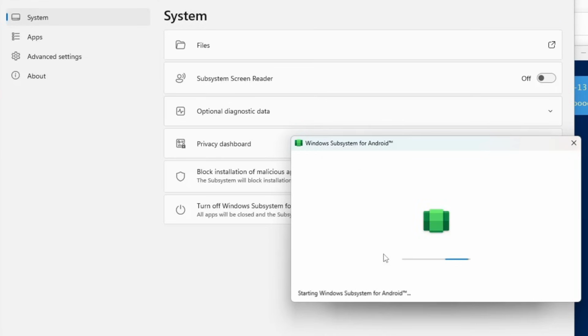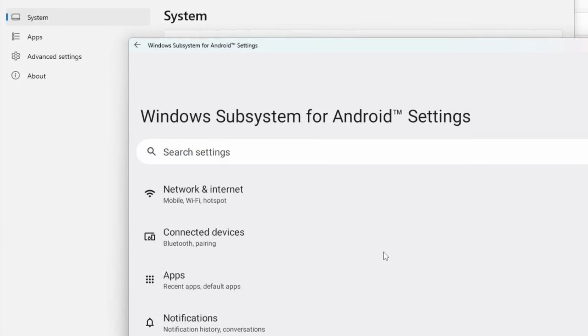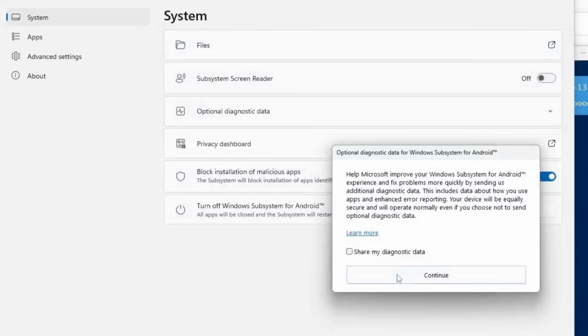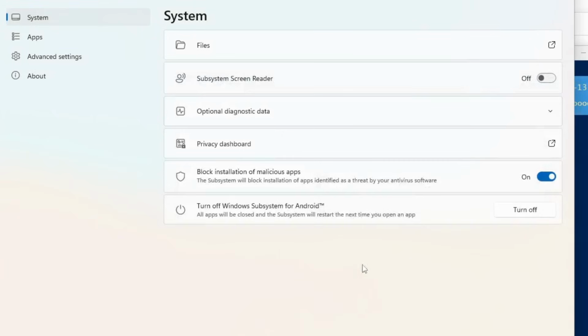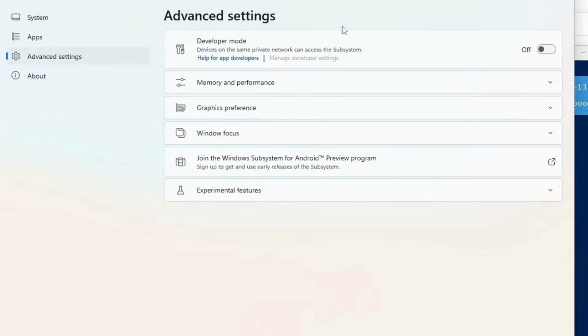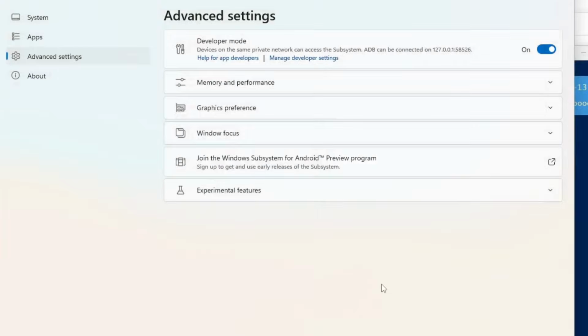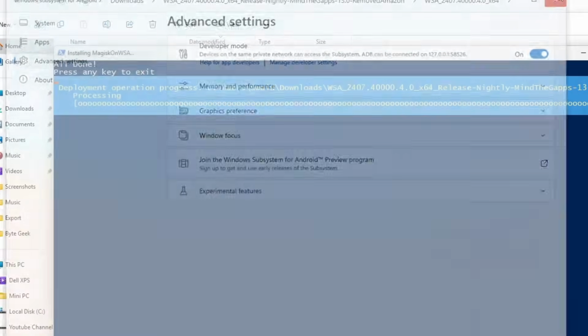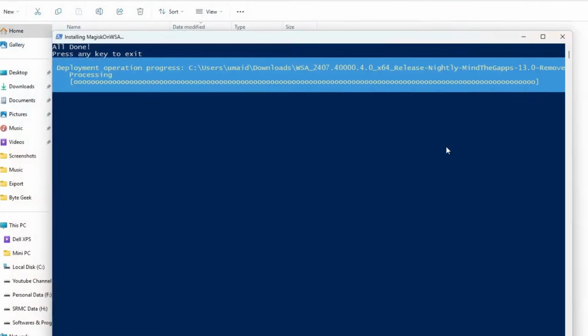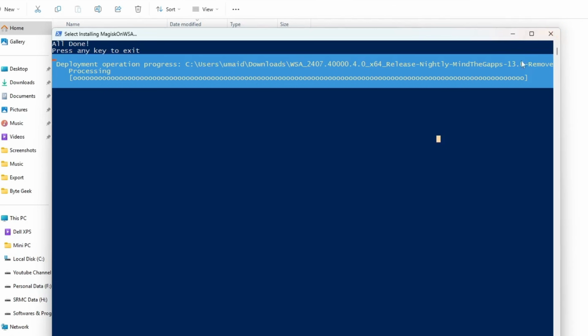This process will set up the Android environment on your PC, including the Google Play Store and all the essential components needed to run a complete Android system inside Windows. The first window you'll see is the Windows Subsystem for Android Settings panel. Go into Advanced Settings and turn Developer Mode on. This step is important, especially if you plan to install APK files manually later. Once you've enabled it, close the settings window. Now, go back to PowerShell and close it.